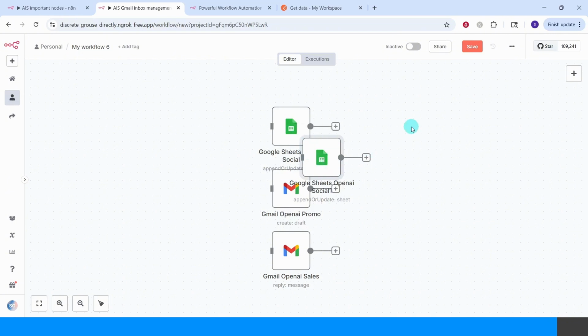Keep in mind to press Ctrl key and S letter to save your workflows frequently, or click on this save button, as the workflows are not saved automatically. If you don't save your workflow while working on them and accidentally close the browser, all your changes will be lost.